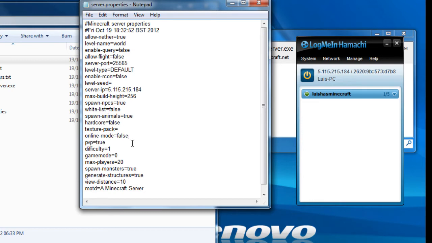Online mode is if you want to force it to use authentication; turn it to false and you might get the occasional "not joining your server", but it just means that people who can't connect to the Minecraft.net servers can connect, or people with cracked clients can connect. PvP, obvious, if you want damage to other players, then leave it as on, otherwise turn to false.